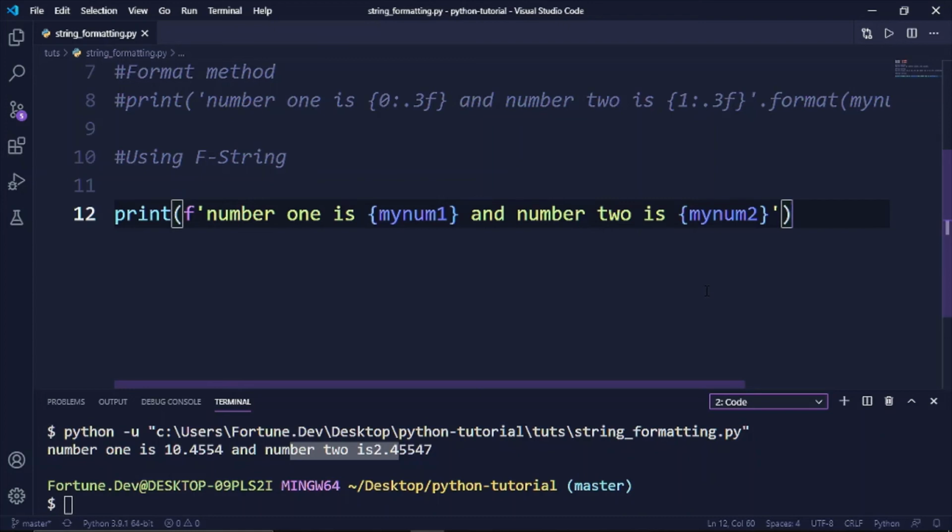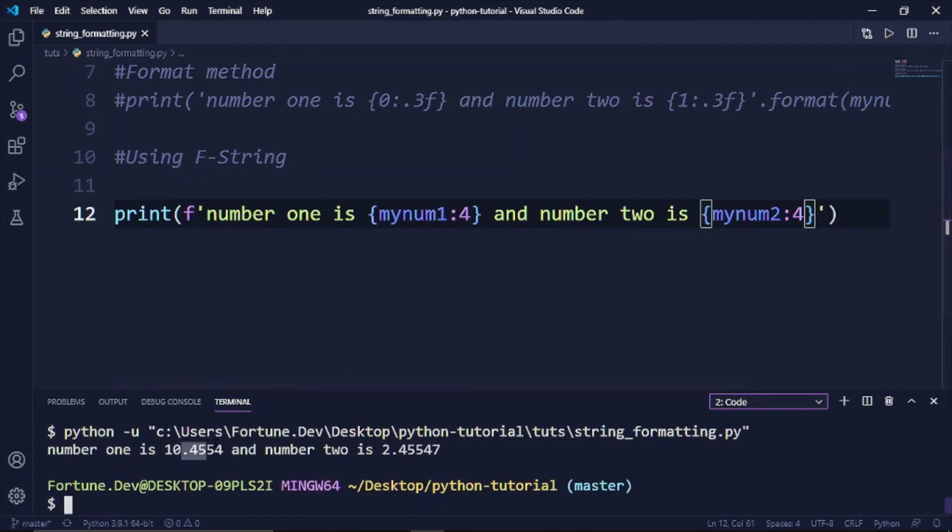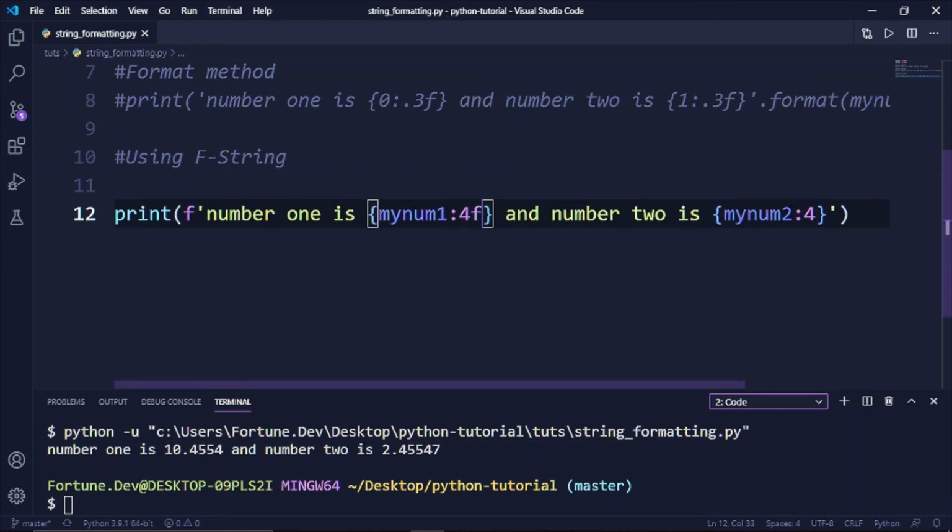Now what if we wanted to do the whole shebang like we did last time? So this is even better, because all you have to do is add a colon here, and then just like before, like 4. Okay, let's run that. It will give us 4 digits. Okay, but what if we wanted the significant figures again? The 4 decimal places after the dot.